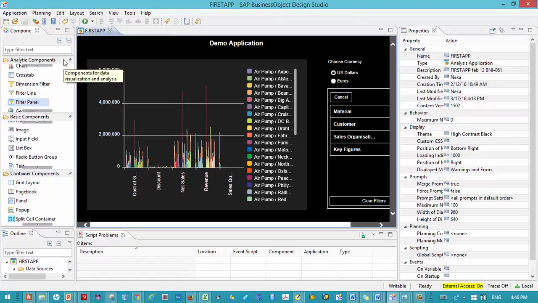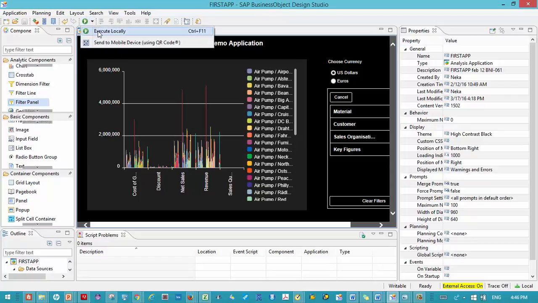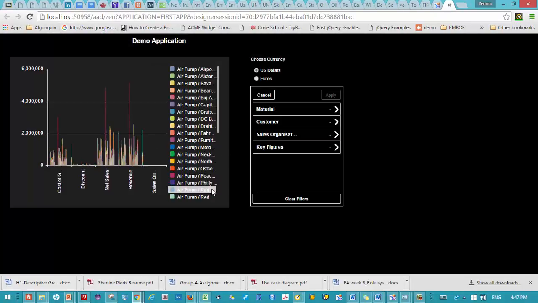And all that is left now is to make this application available online. In order to do that, we actually have two options. We can look at this application execute locally within the local browser by clicking the first option under browse, which is execute locally. And this is what we would have. This is exactly what we would see if we're using a mobile device.